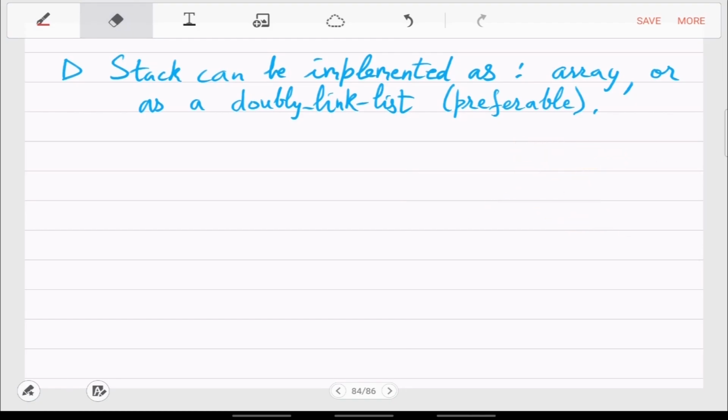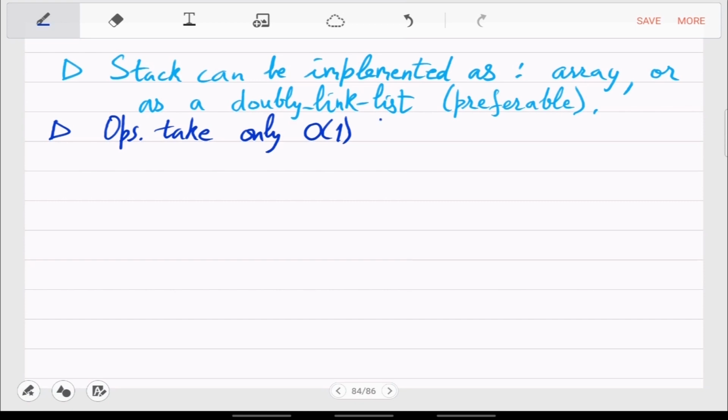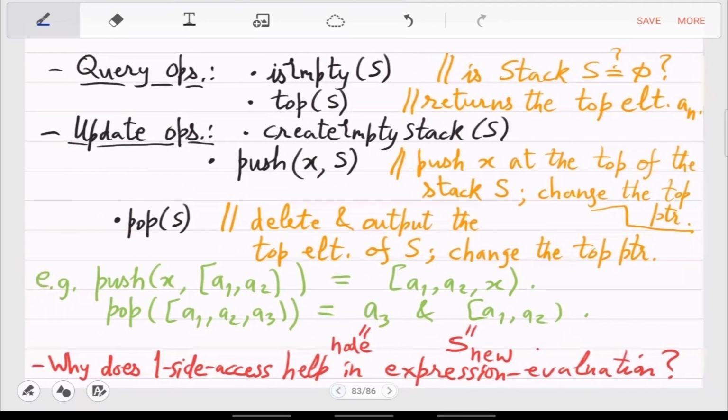All these things are very easy. So the operations will take only order 1 time. Just remember what the doubly linked list was and what a stack is, and you can easily see that all these operations are very cheap. That is one of the advantages: these operations are constant time and easy to implement.